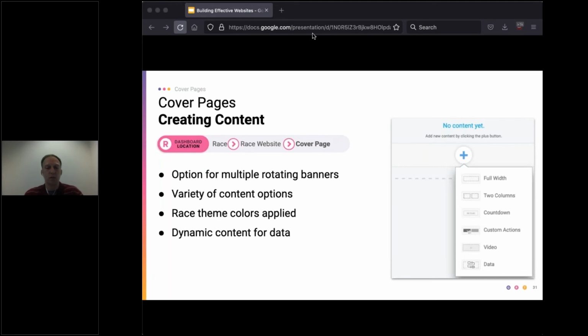Custom actions, which are those buttons that you can literally do whatever you want. You can direct them to default content, or you can direct them to a custom URL. We even have a video, so if you have like a nice intro video or telling people why they should join your race, you can definitely plug that in. And then we have multiple components that drive dynamic content.